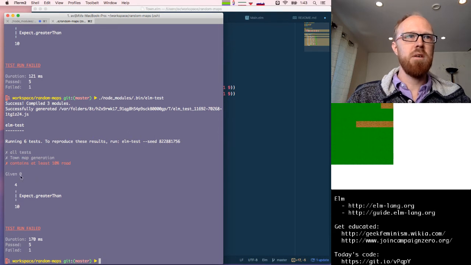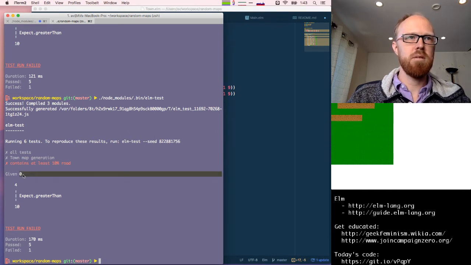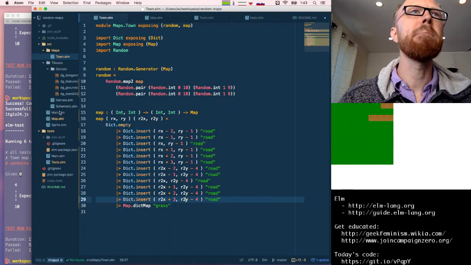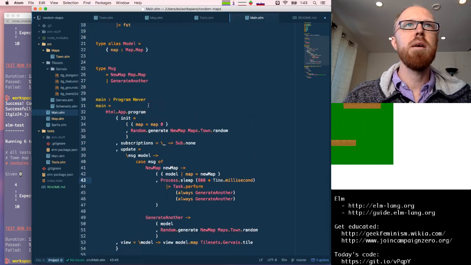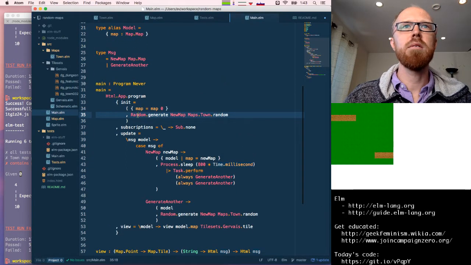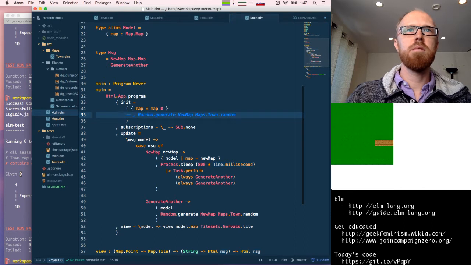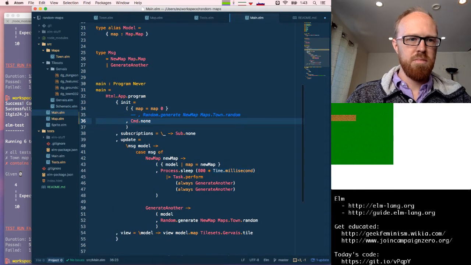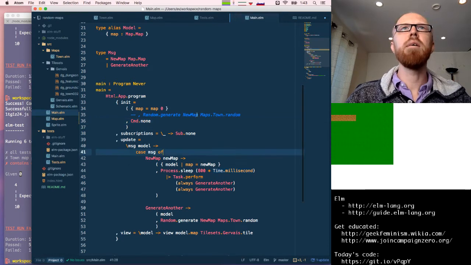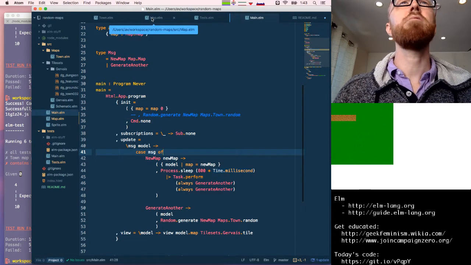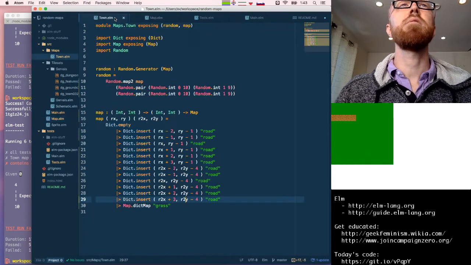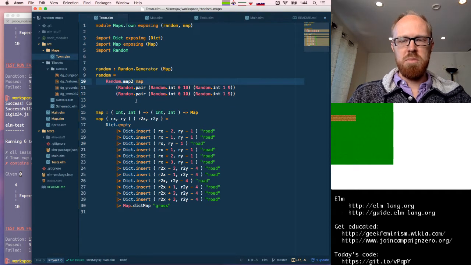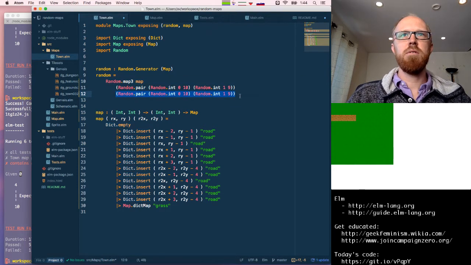So seed 0. Go to our main. Turn this off. So here's our seed 0 map. It doesn't have enough road. Really? So maybe we can add a third point, maybe put a vertical road at that third point.